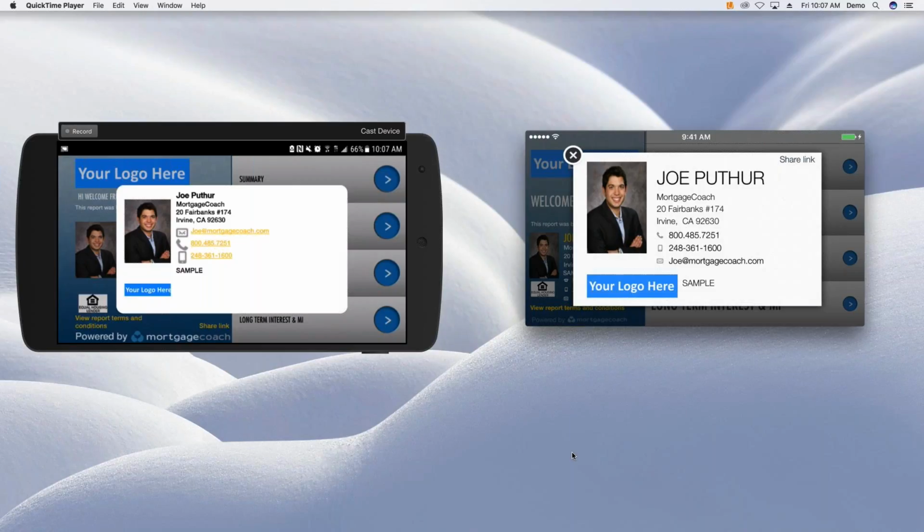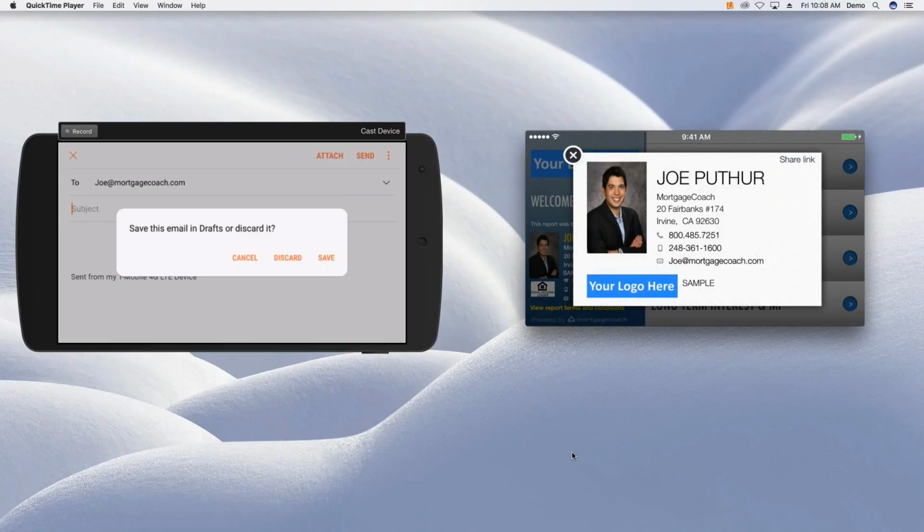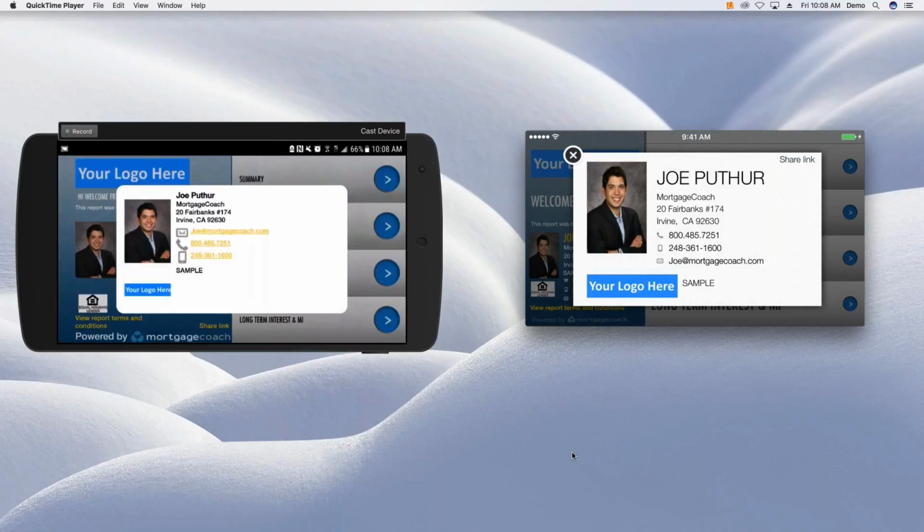But on the Android, you can see the yellow lines. Those are hot links. If I was to push on there, it will directly send me over to an email to email Joe. I'm going to go ahead and exit out of that and go back to the main screen.